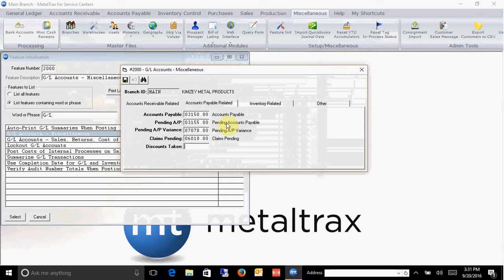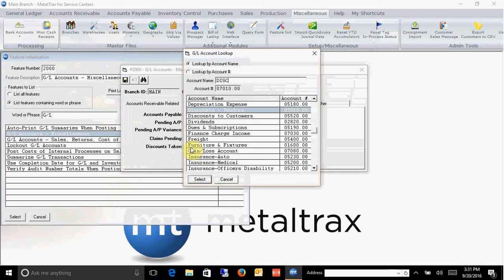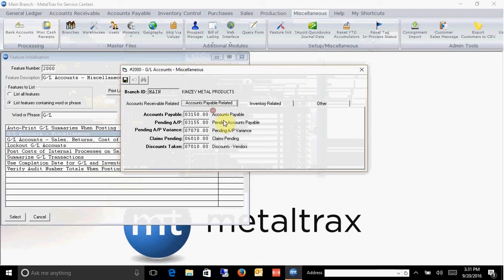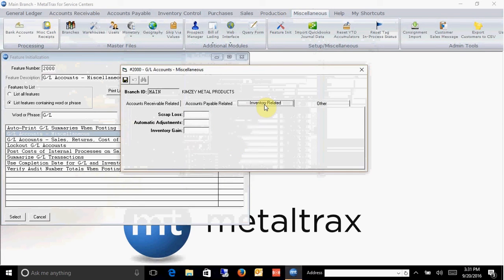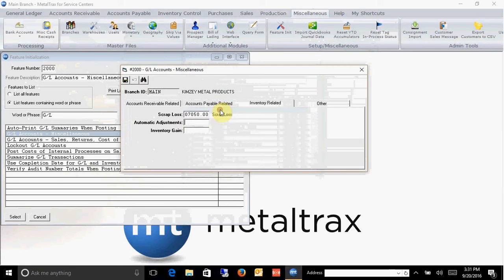make sure you talk to somebody here at Kimsey Software Solutions, and we can instruct you on how these should be set up, or you can talk to your accountant. Discount taken. Remember, I have a discount given to vendors, so I'm going to say taken from vendors. And then I do inventory related. At this point, I need a scrap loss account. I do a lookup, choose the scrap loss.